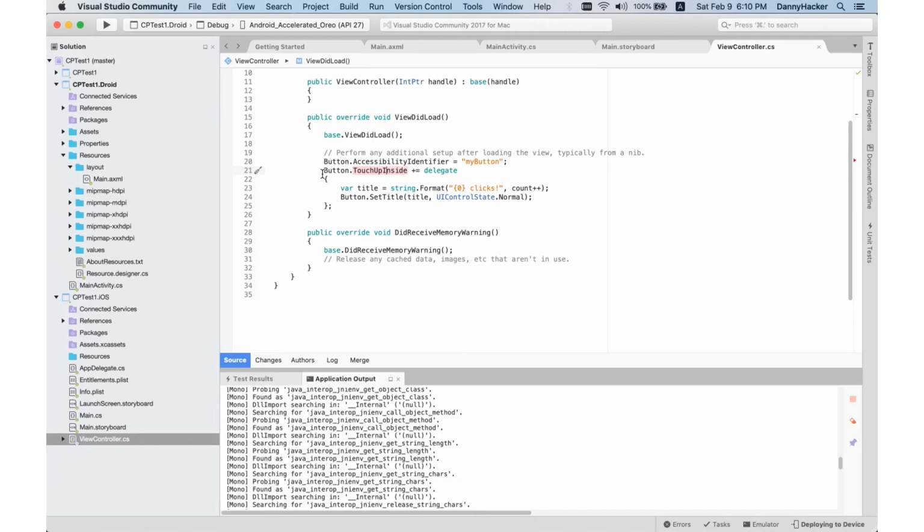And this explains how the cross-platform project could be created and started.